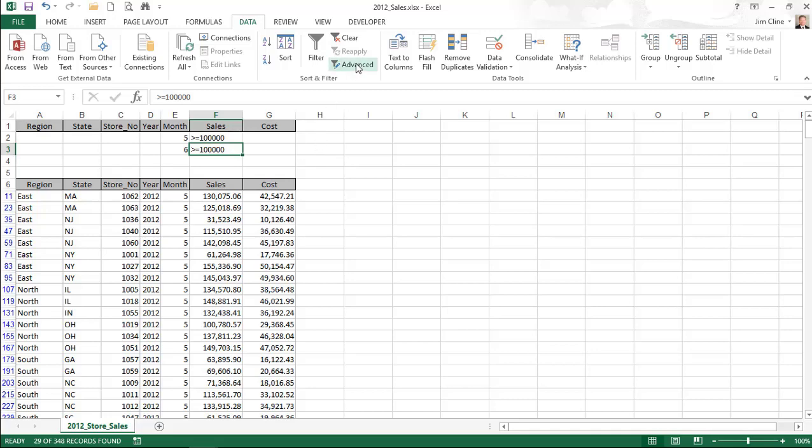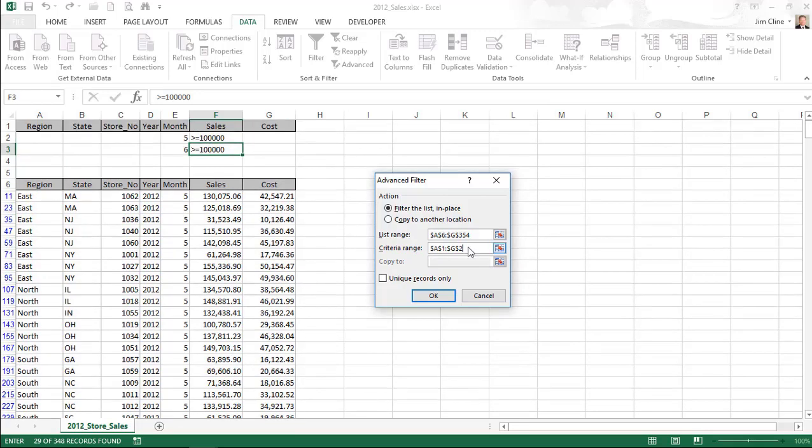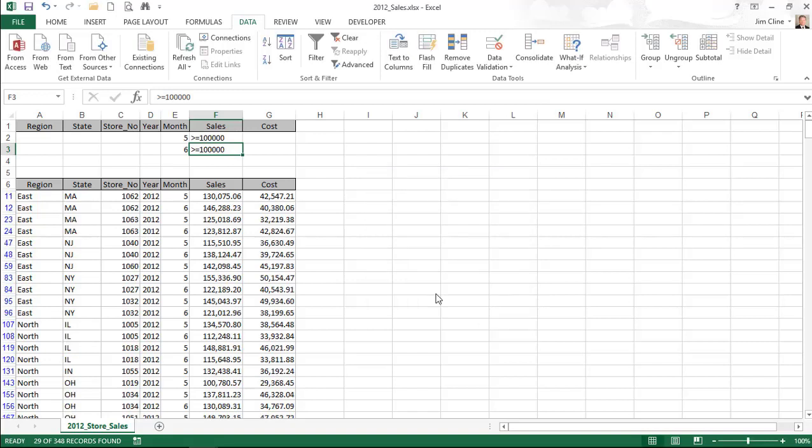Let's click on the advanced icon again. Now in here, we've got to change our criteria range because we went one cell below that. So instead of G2, we're going to take that out and type G3 and click OK. The list is now filtered for sales equal to or greater than $100,000 in May or June.